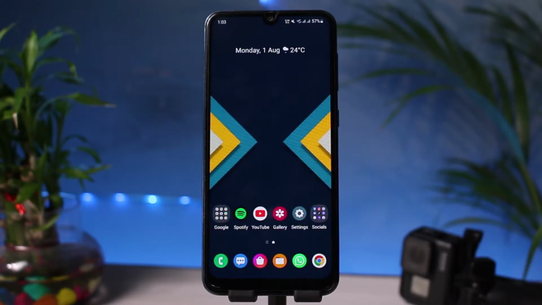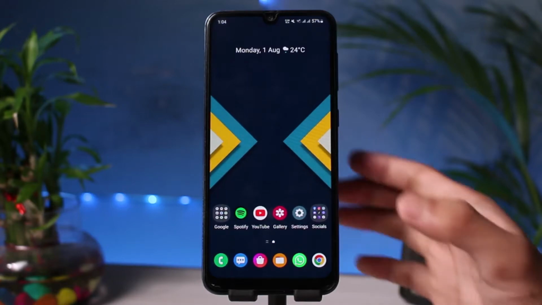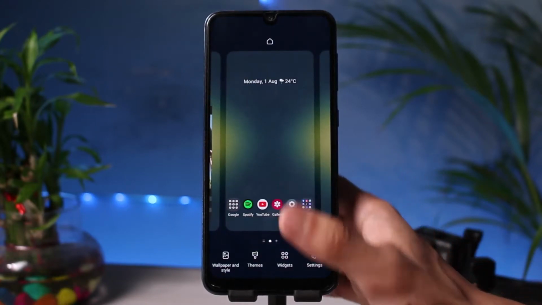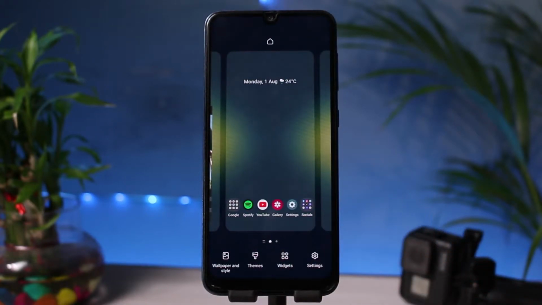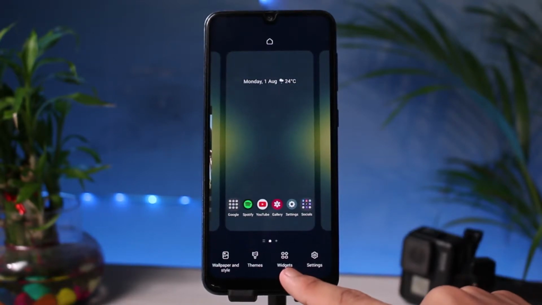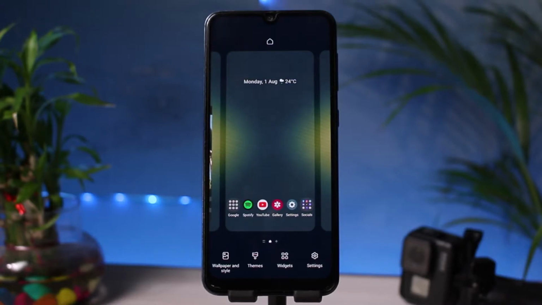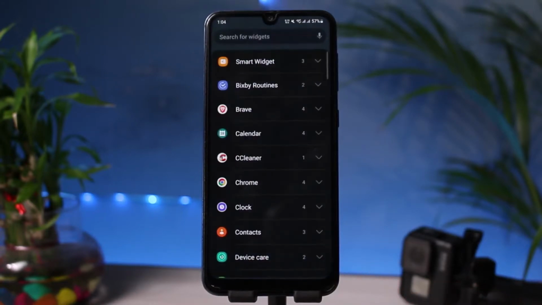The very first shortcut you can add is the widget shortcut, and in order to do that you have to simply long press on your home screen. As you long press and hold on your home screen, depending on whichever Android device you have, at the bottom you can see this option which says widgets. In your case it could be somewhere else. I'm going to tap on widgets and simply add a Snapchat widget shortcut.